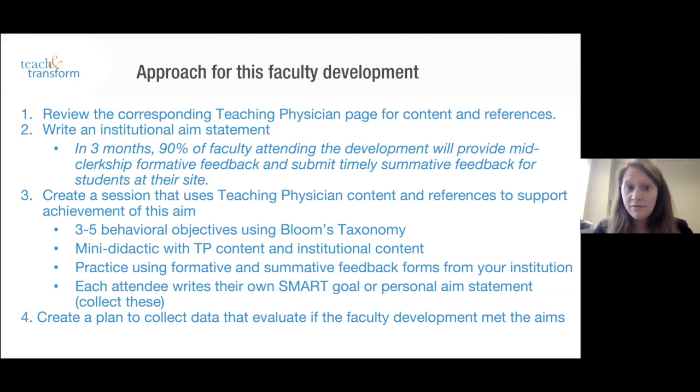90%, so that's how good, 90% of them are going to be doing it. And for who, it's the faculty attending the development. We're hoping that in 3 months, 90% of the faculty that attend the development will be providing mid-clerkship formative feedback and submit timely summative feedback for students at their site. So this is a very clear aim statement. This is what you as an institution are hoping to accomplish with your faculty development experience.